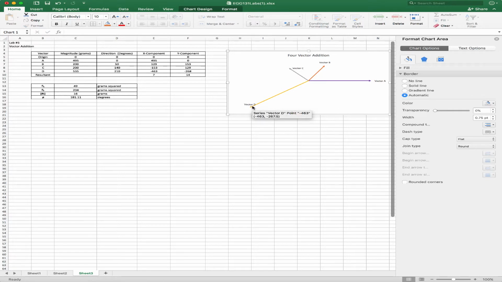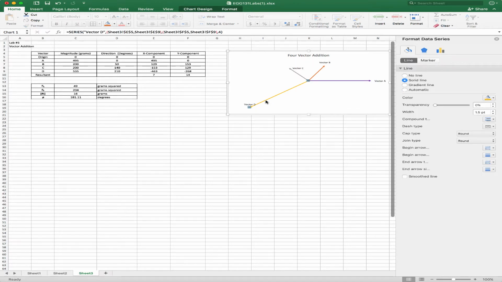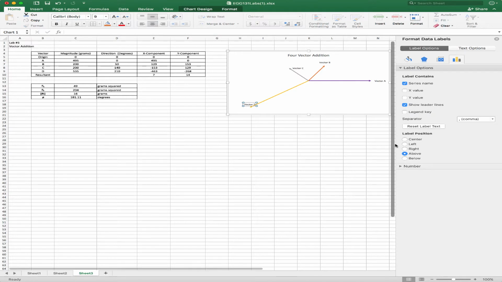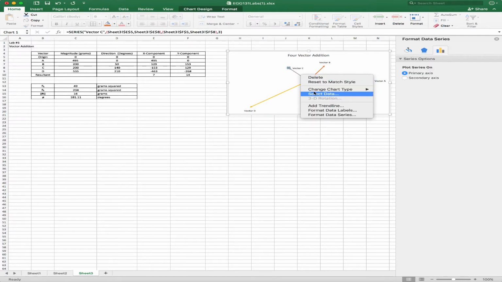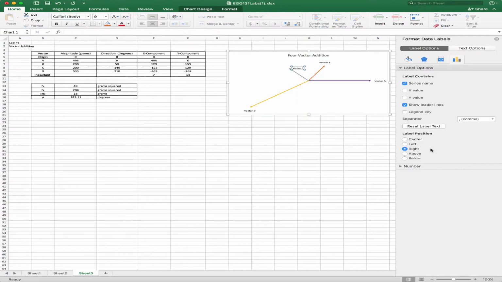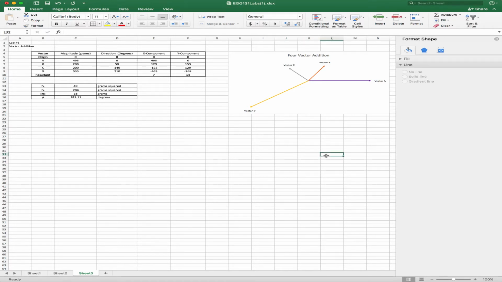And you know what? I don't like where that thing is positioned. So let's highlight it and see if we can get it to move. Let's put it below. That's better. And vector C, let's move it above. Okay, you play with it and you get it the way you want it, so that it looks pleasing to you. So we've got them all set up now.